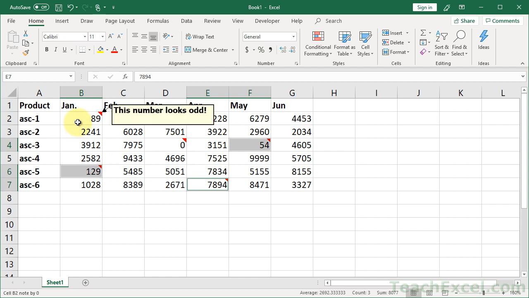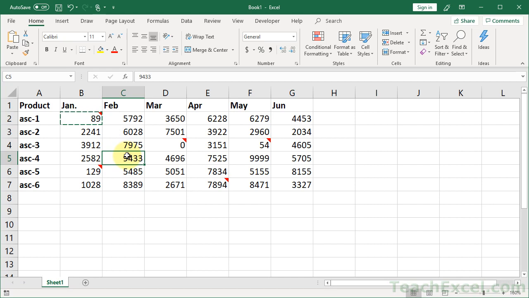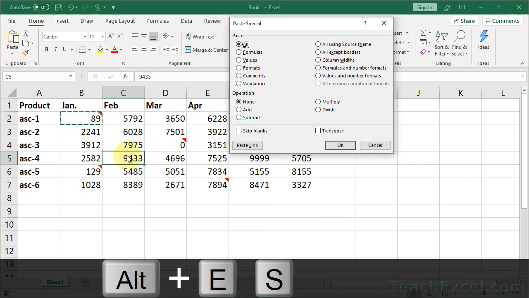So the first thing, I'll do it more slowly now. Select the cell, hit Control C. You can see that it's been copied with the little dots around the cell. Then select where you want it to go. Alt E S, that opens up the paste special window.